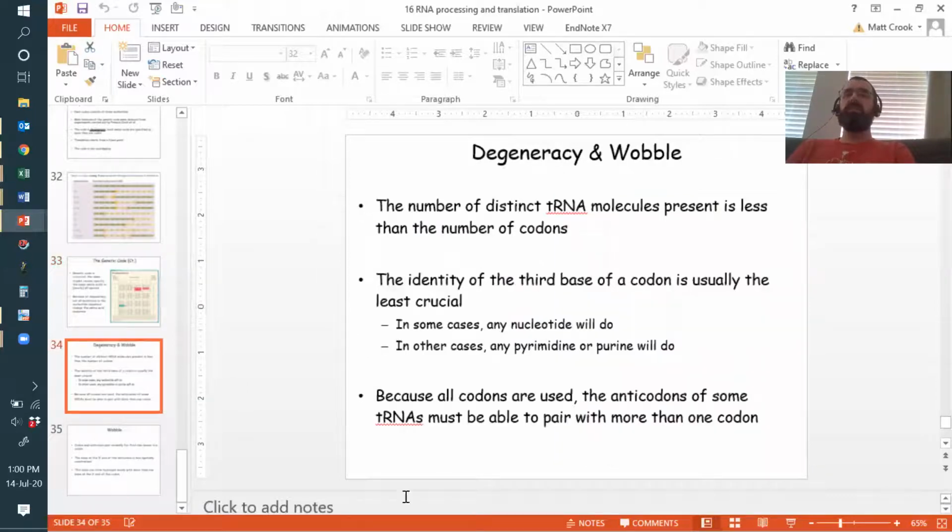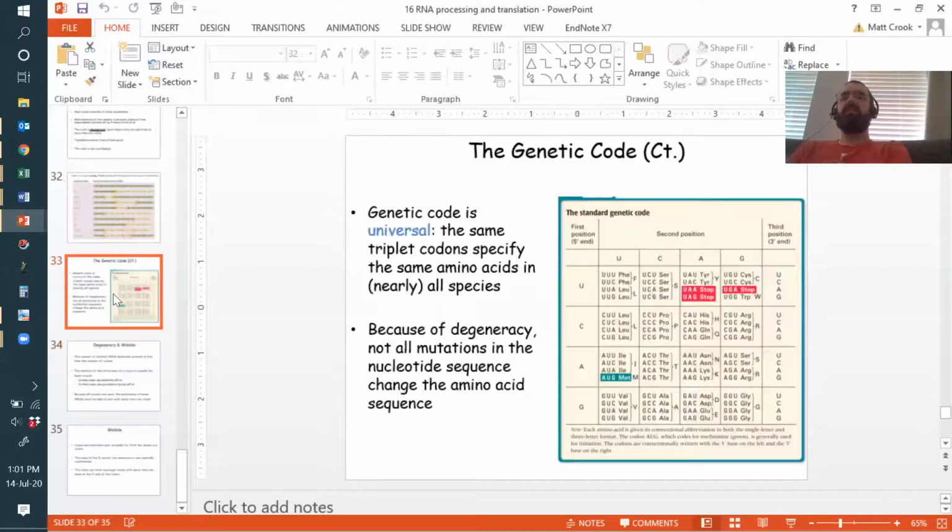So essentially degeneracy is the fact that more than one codon can encode for the same amino acid. Wobble is slightly different. What that is talking about is that actually it's not 100% true that only one tRNA binds to one codon. There is a little bit of wriggle room, particularly in the last base. So the first two are very important, sometimes in the last one, any will do. And that kind of ties into this degeneracy.